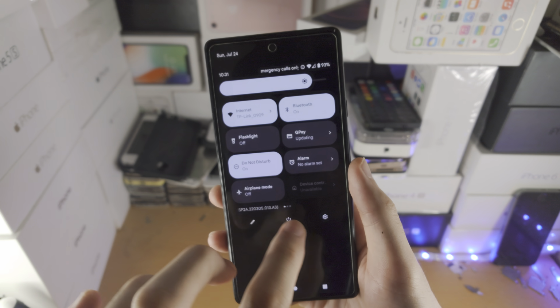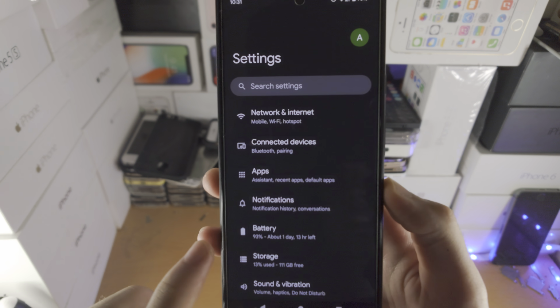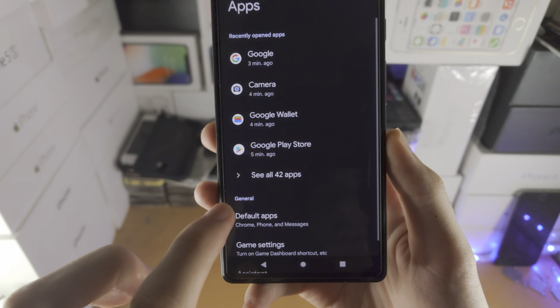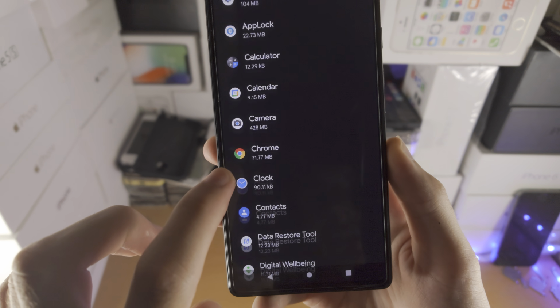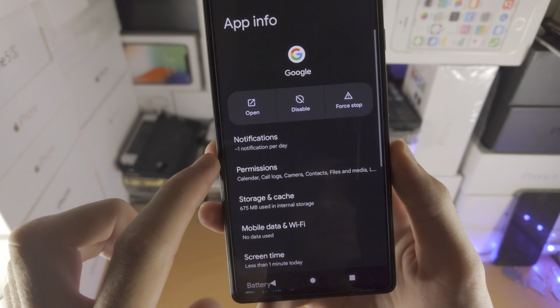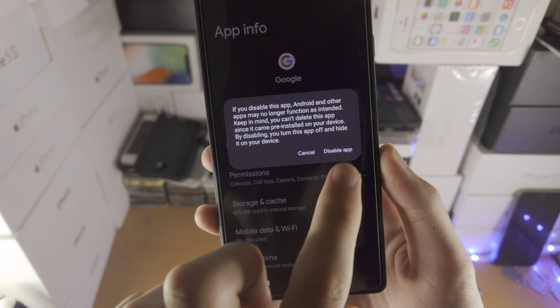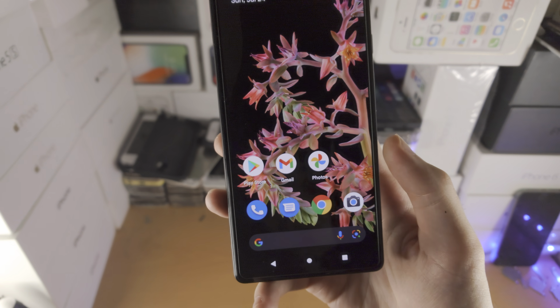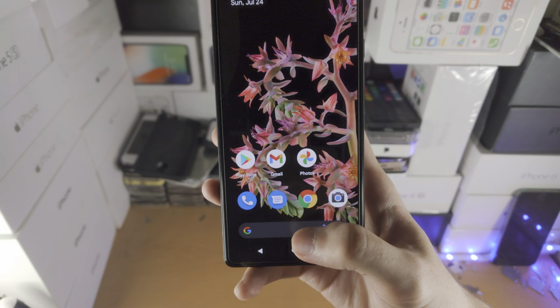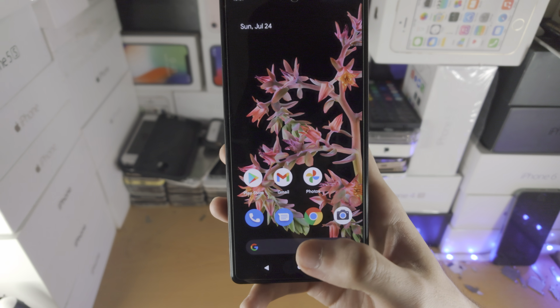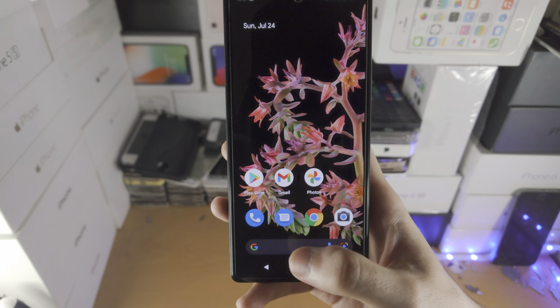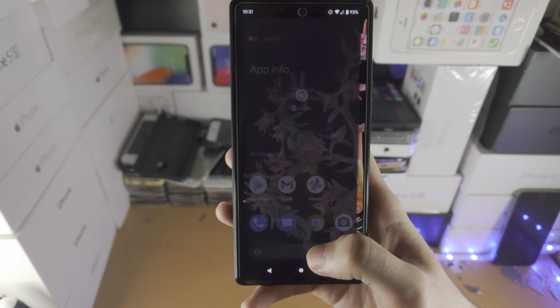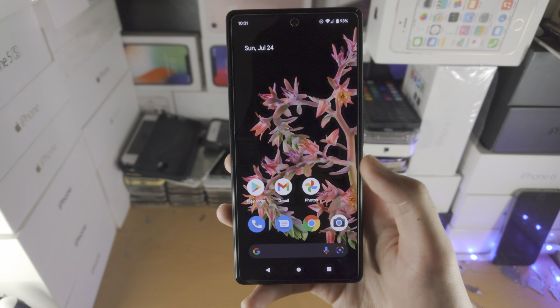So first of all, I want you to open up settings and then tap on apps, and then find See All Apps, scroll down until you see Google and then tap on Disable and Disable App. Now once you do this, the search bar is still going to be here, but when you tap on it, it will just bring you to settings, okay? So if you accidentally tap on the search bar, those accidental taps will lead to nowhere.